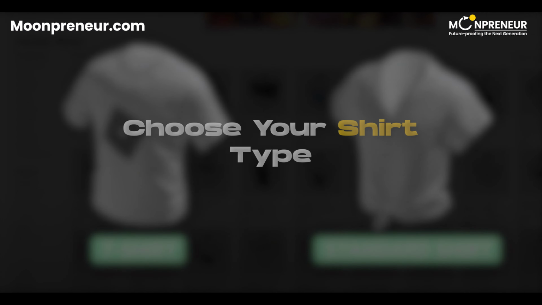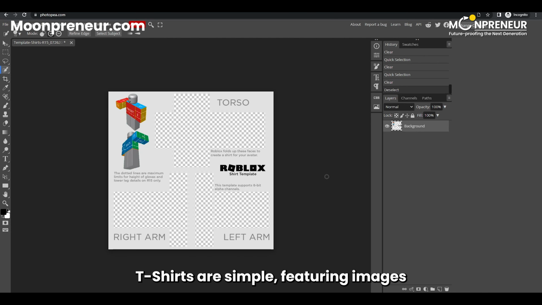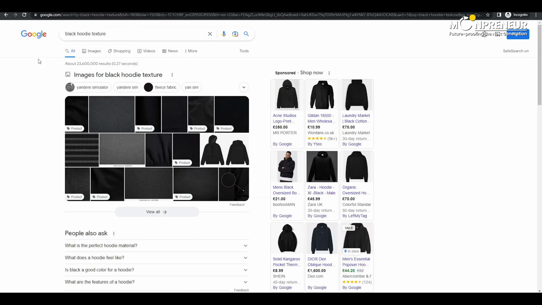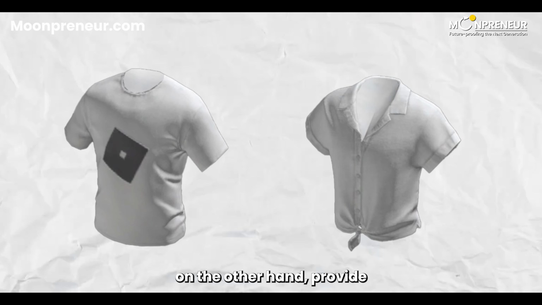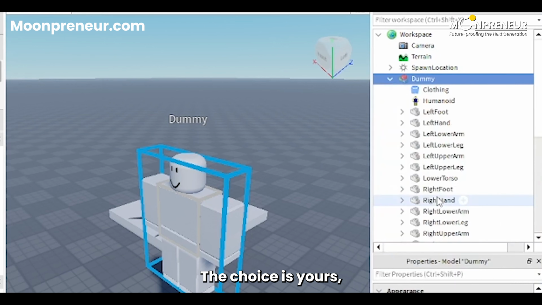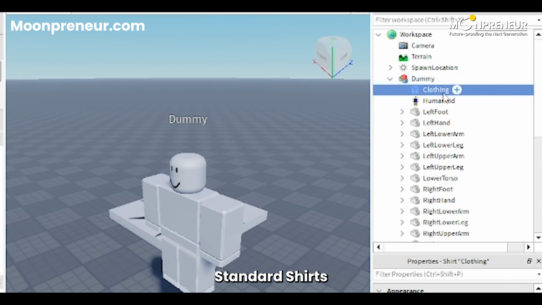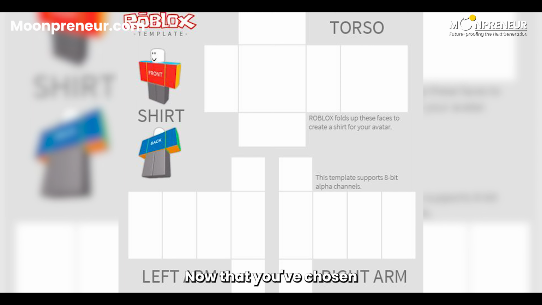Moonpreneur Step 3. Choose your shirt type. Roblox offers two primary shirt types, t-shirts and standard shirts. T-shirts are simple, featuring images against a solid color background. Standard shirts, on the other hand, provide more creative freedom, allowing you to design clothing that stands out from the crowd. The choice is yours, but if you want to create truly unique and captivating designs, standard shirts are the way to go. Now that you've chosen your canvas, let's dive into the art of crafting your clothing line.